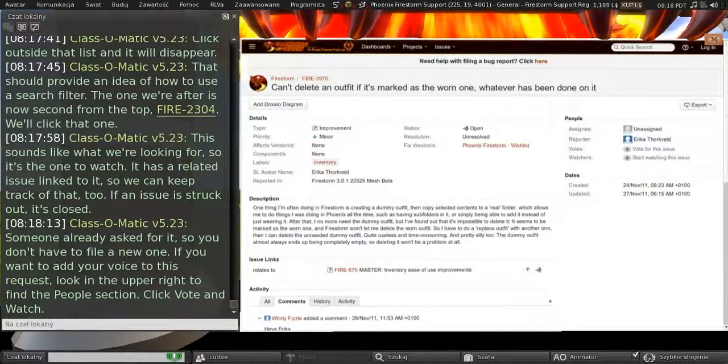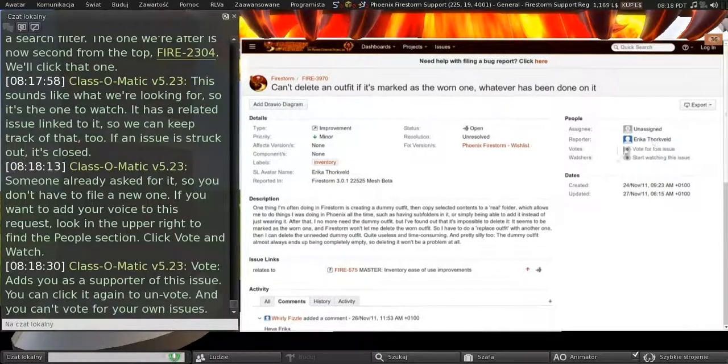And if you want to add your voice to this request, you can look in the upper right-hand corner to find the People section, and you can click Vote and Watch if you're logged in. Vote adds you as a supporter of the issue. You can click it again to unvote, and you can't vote for your own issues. Filing an issue counts as a vote.